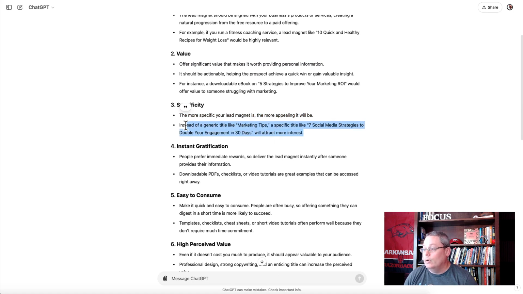This is very important. You're going to see this here in a second. When we one-click these 13 different types of lead magnets, instead of a generic title like marketing tips, a specific title like 7 social media strategies to double your engagement in 30 days will attract more attention. So the idea is to attract more attention. When we start collecting these emails with these lead magnets that we're going to create, we want to make sure that we're as specific as possible.